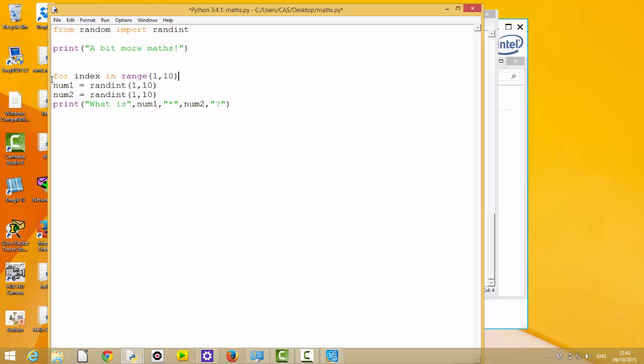So that's the syntax of my for loop. For some variable in range 1 to 10. So the range 1 to 10 means all the numbers between 1 and 10. So we'll go around this loop, and index will take on the value of each of these numbers in the range all the way up to 10.